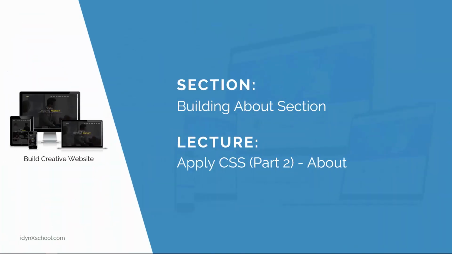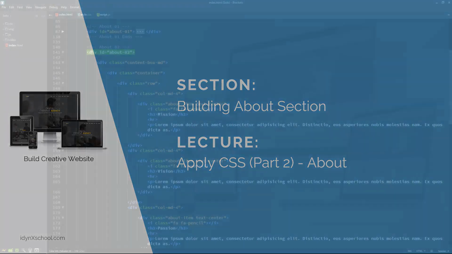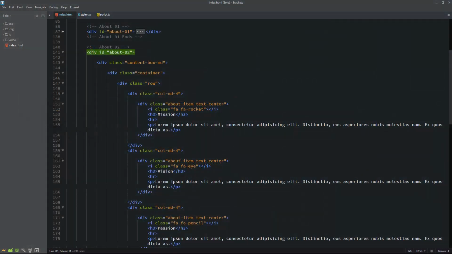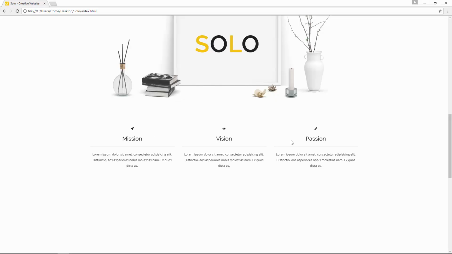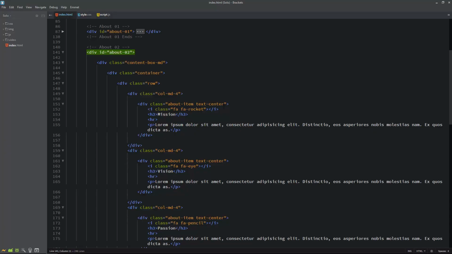In this lecture, we will continue the About section and we will apply style to part 2 of the About section. Let us get back to the code editor. In the last lecture, we wrote this HTML markup for part 2 of the About section. And this is its current view without CSS. In this particular lecture, we will style part 2 of the About section. Let us get started.